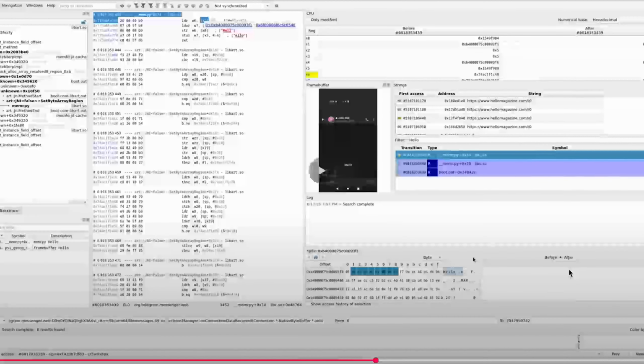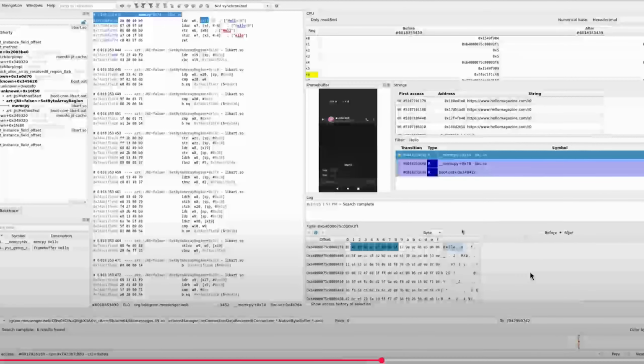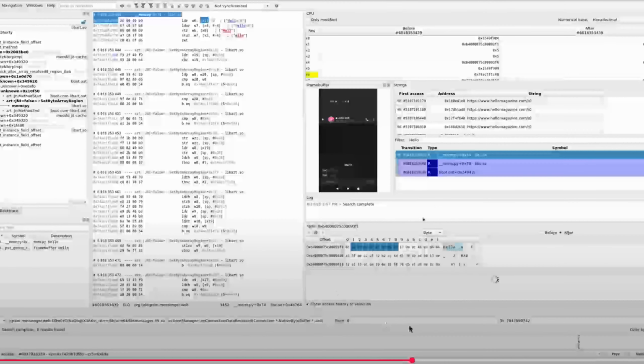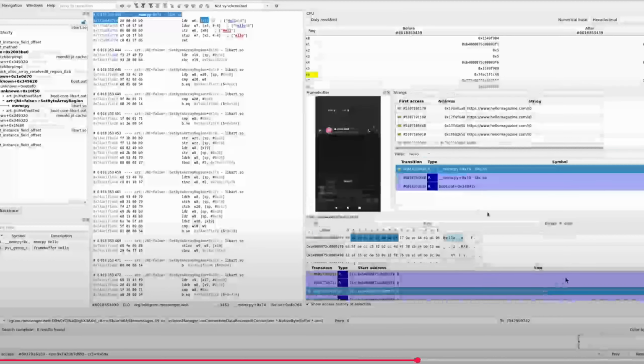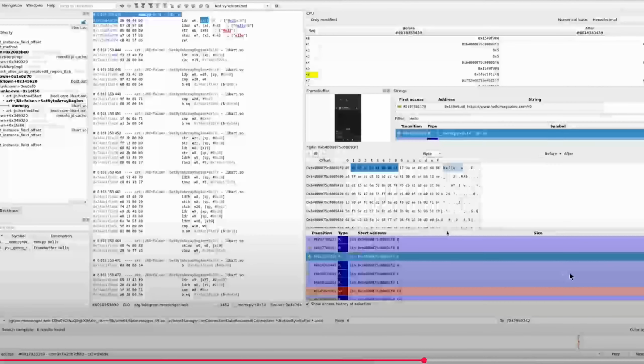We can then see a view of the memory at that time. And there is a checkbox here in the bottom. We are going to select show access history of selection. And it will show the history of all the memory accesses related to that specific data in memory.